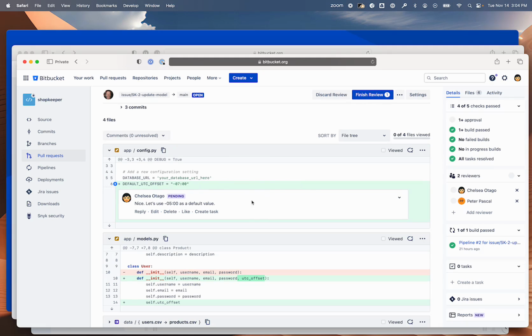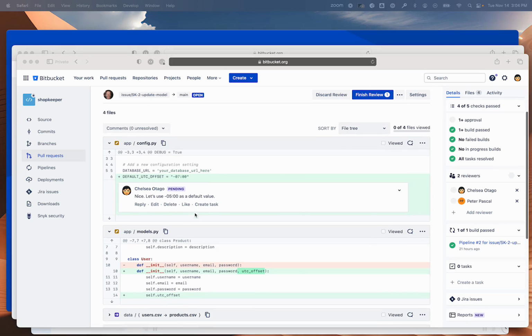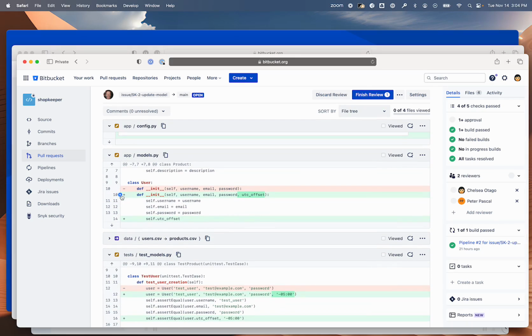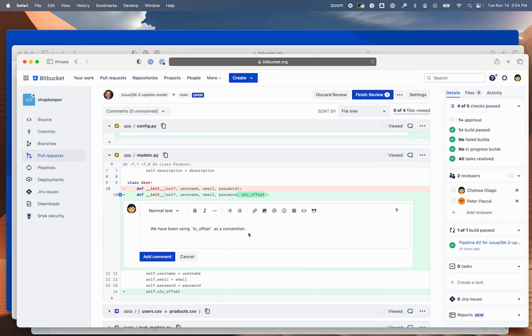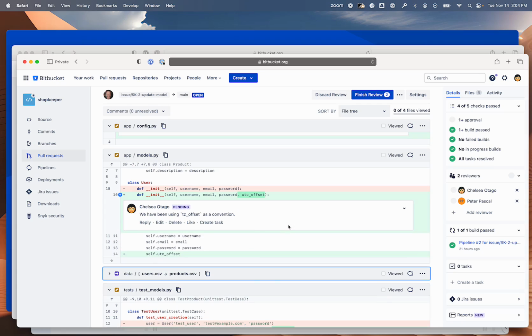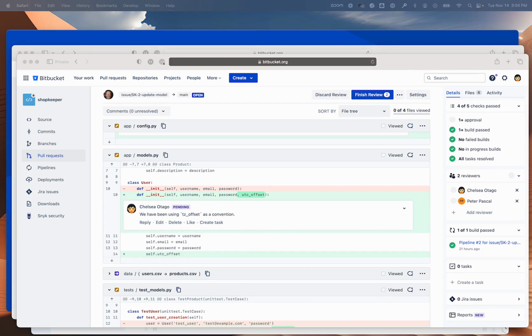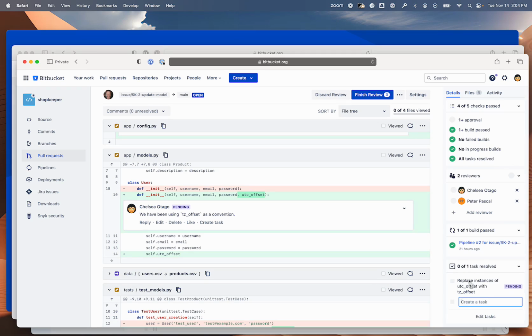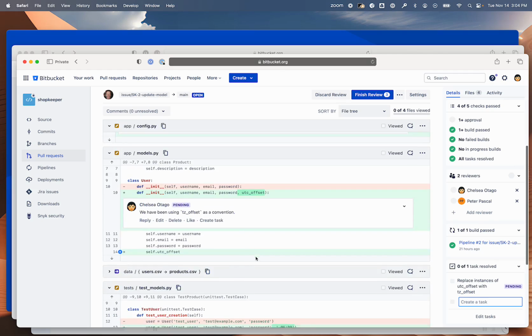So let's put ourselves back in Chelsea's shoes and continue reviewing this pull request. We'll say that there's a need to make a comment on this line. And in fact, this TZ offset concept should probably be applied globally throughout the pull requests. So we can add ourselves a task to the pull request as well. You'll notice that tasks, when they get added, are also in pending mode and are not going to be sent to the author until the code review is finished.